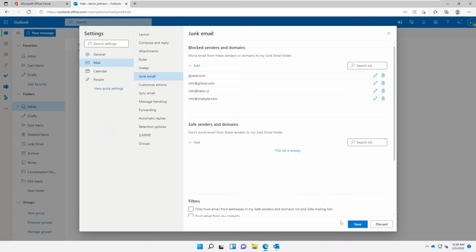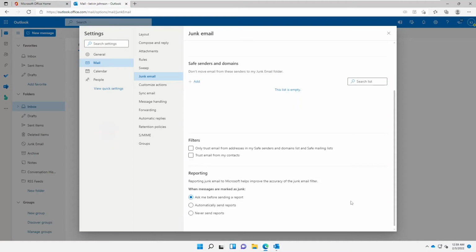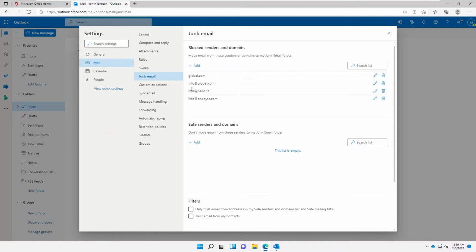We can also scroll down to see what options we have. Only trust email from addresses in my safe senders and domains list and safe mailing list, or trust email from my contacts. You can select that as well. So let's just click save. You can see it has been saved. So the next time someone tries to send you email from this domain, definitely it will be blocked.